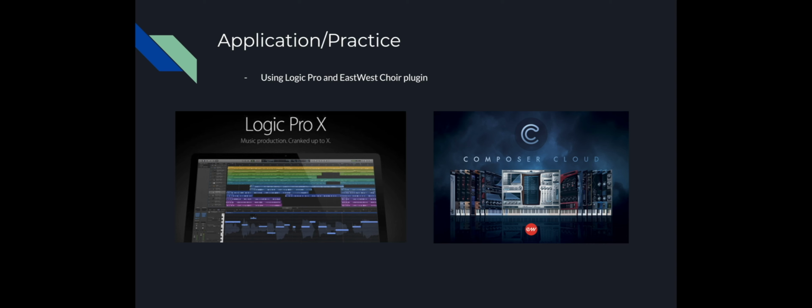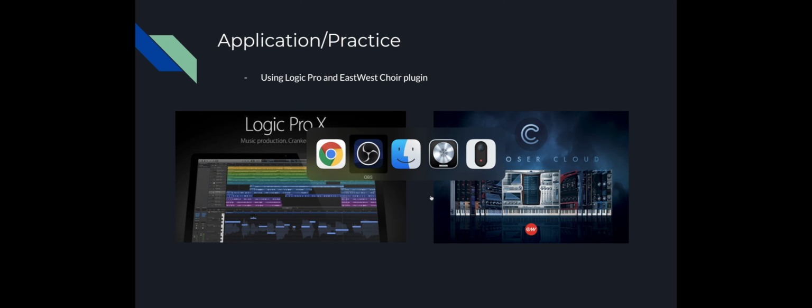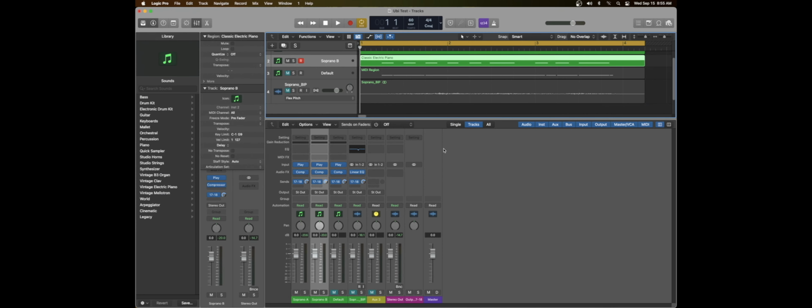Right now, I'd like to transition into our application and practice. I'm going to demonstrate for you what the computer does in terms of ADSR, and hopefully it'll come through with Composer Cloud. So the two things I'll be using are Logic Pro and the plugin Composer Cloud from East West, and this is the Hollywood Choirs plugin that we have. So let me go ahead and see if I can do this.